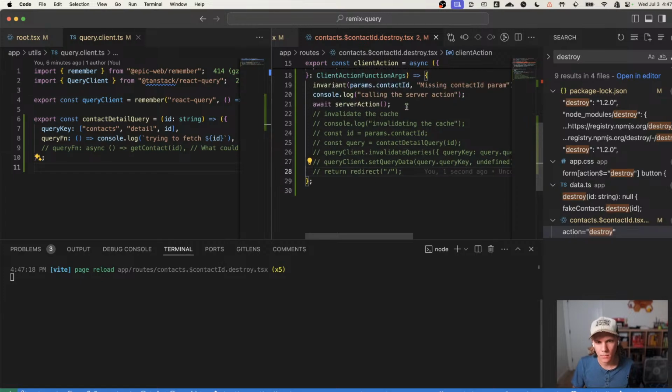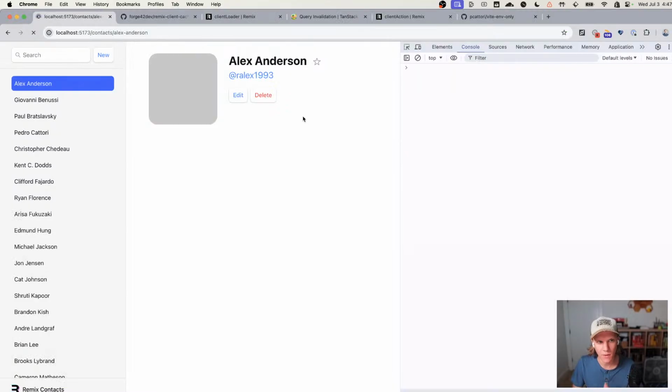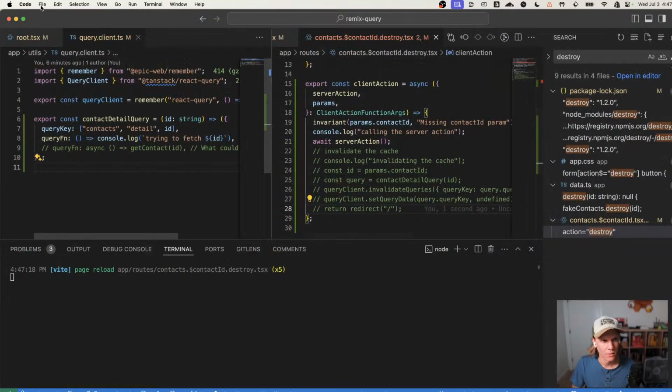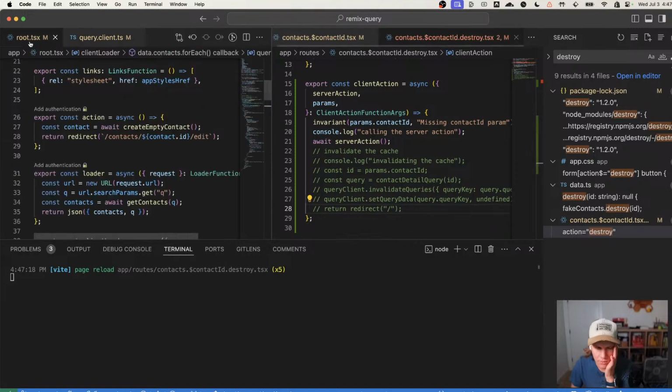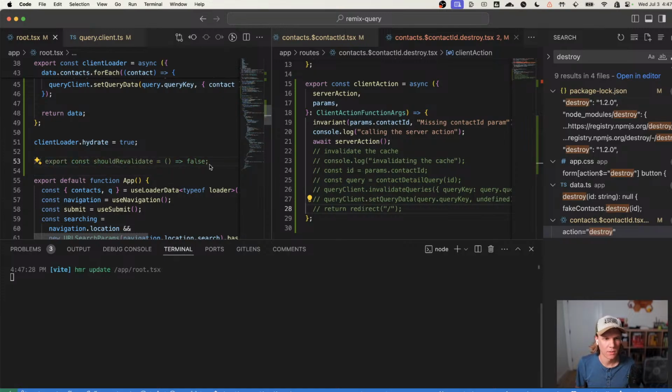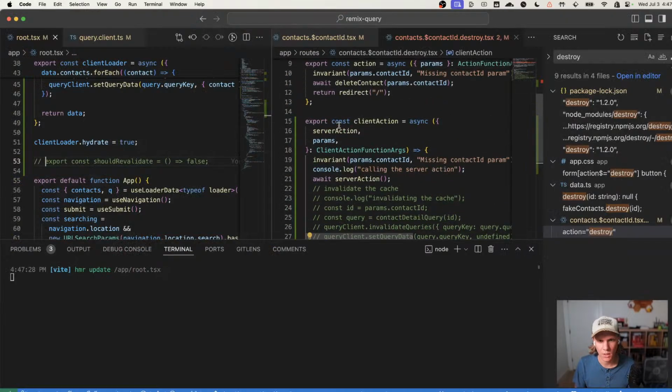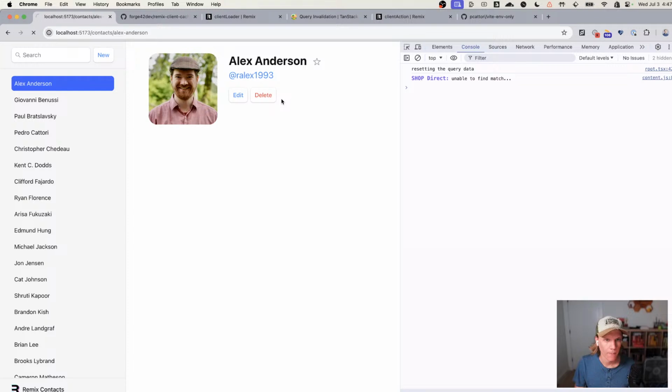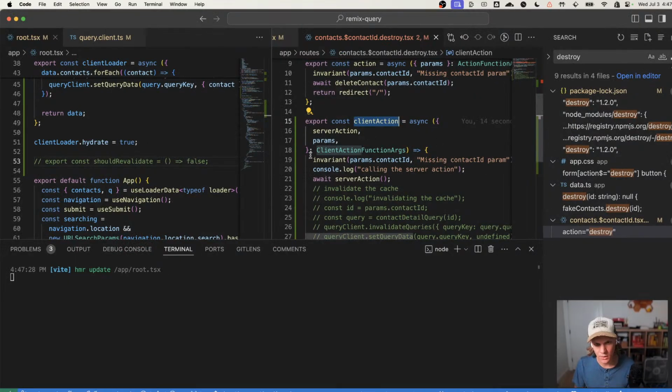What am I doing wrong? Is it just the fact that I have a client? Oh, I'm not actually. Oh man, hold on. Let me remove this for a second. Let me just get back to a state where this is actually working with a client action. Maybe Alex is undeletable. Okay, yeah. So that works.